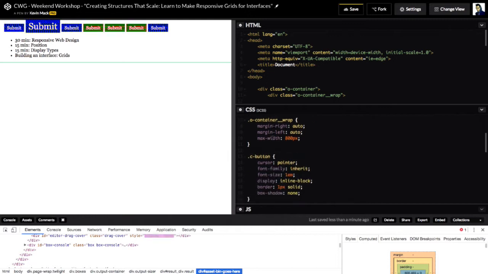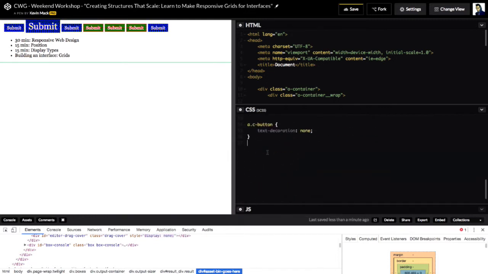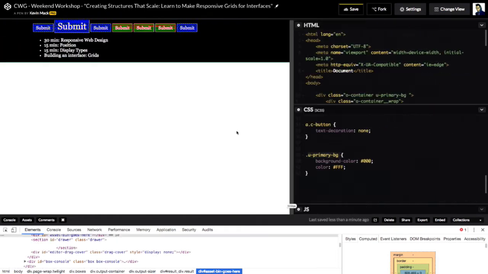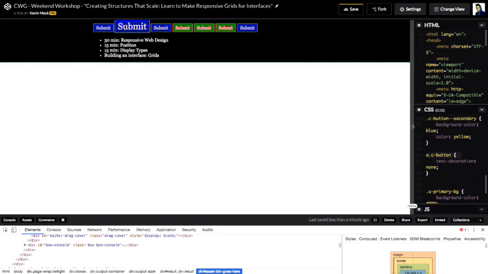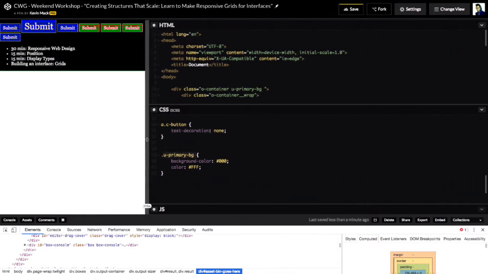Why I like doing this is if I have a helper class at the end that's a color, let's call it u for utility, primary dash bg for background, and I say background color is black. It's awful. So now if I add this to container, we have a full width from one side to another of the black, where the content is being centered in the middle of the page.